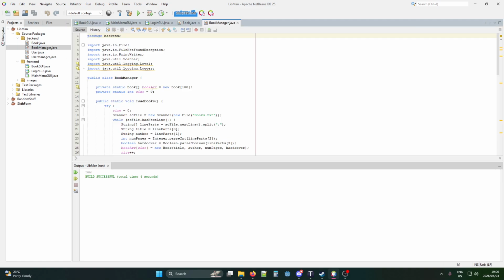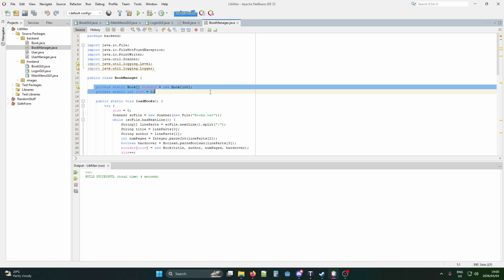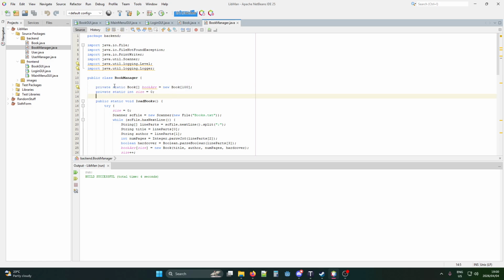Then I created a book manager. A book manager has got an array and size. The key thing that I did is I made my array and my size static, and the reason for that is I now don't need to create a book manager object and then pass that around or call it or anything. I can literally just do it off the class, kind of like when you do Math.rand, whatever. You've never created a math object.